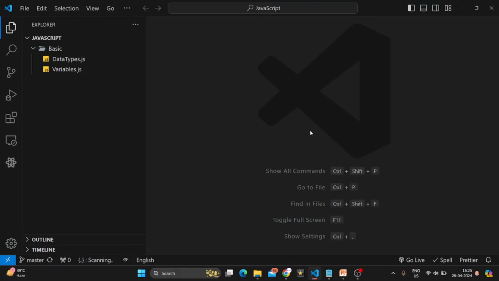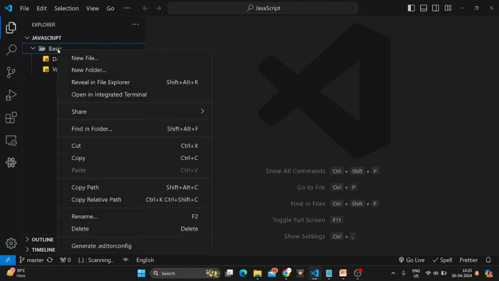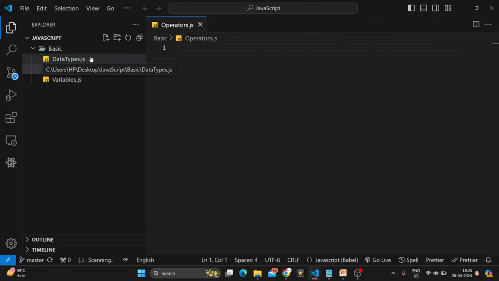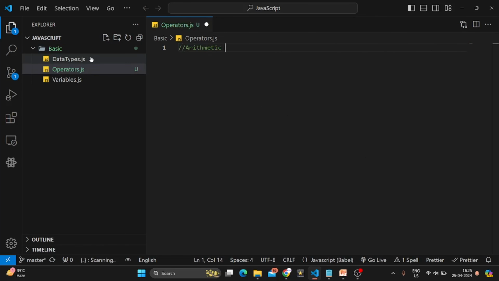Open your VS Code editor and inside it create another file under the basic folder with the name operators.js, inside which let's start with the arithmetic operators. So let me give the comment here, arithmetic operators.